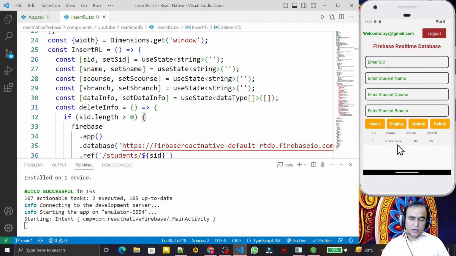In a simple learning video it is not possible to show all the processes, all the complete steps in an application. This video is just to show how to insert, display, update and delete real-time data using React Native with Typescript. A few more videos I am going to make on Firestore also in future.